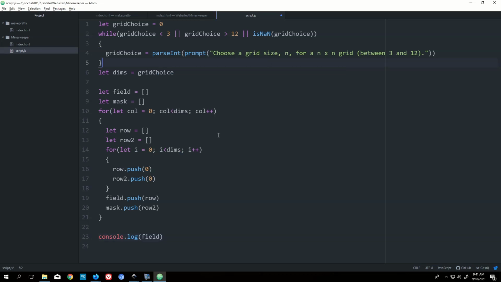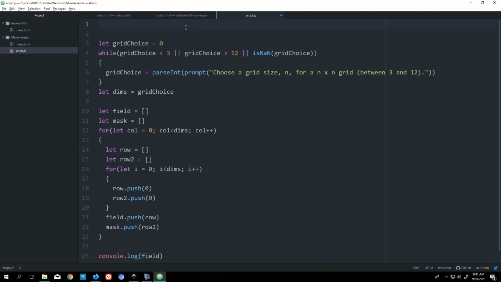Okay, we now have our grids. So now I need something that will visualize the grid. So I'm going to, at the top of the page here, add in, I want to create the canvas element.